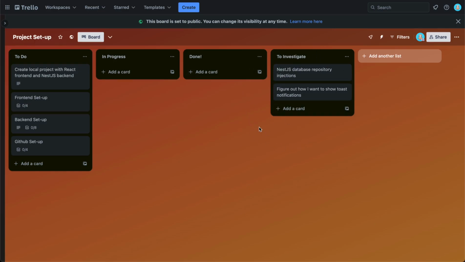I do have some investigative things here, so I want to make sure I look into database repository injections, because when I was typing out my tickets, I had a hard time wording things, and often when you can't explain something to someone else, it means you don't know it well enough. So that's why I need to study that. And then I also want to figure out how I want to do toast notifications. When I originally set up Coding with Callie's website, I used Toastify, I think. It's an NPM package to do my toasts. But I just recently discovered that Chakra UI has built-in toasts. So I need to figure out if I want to change how I'm doing toasts. That's what the to-investigates are for.